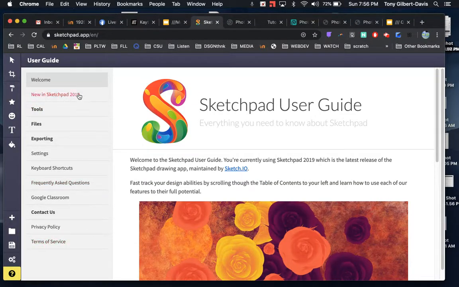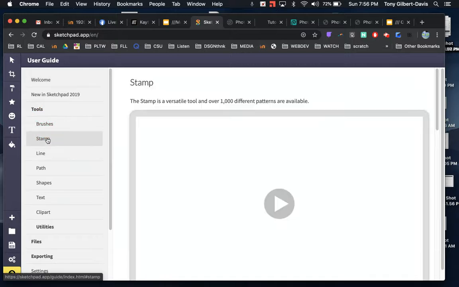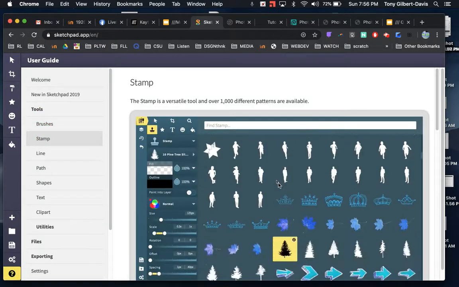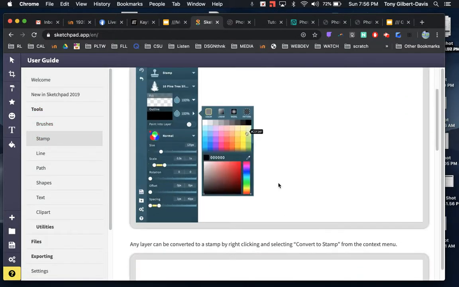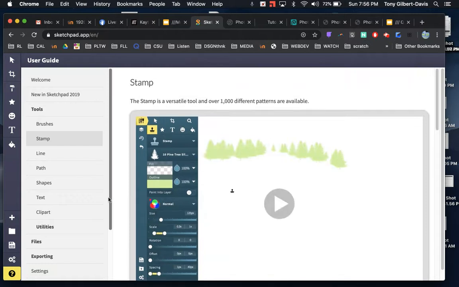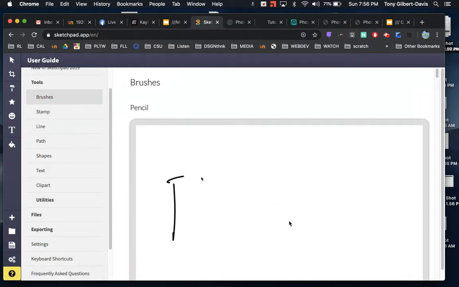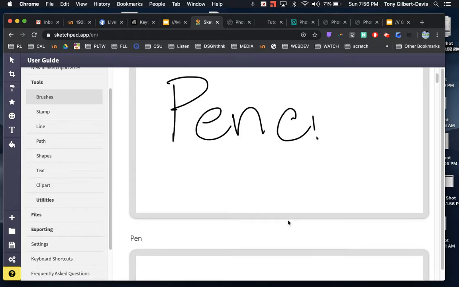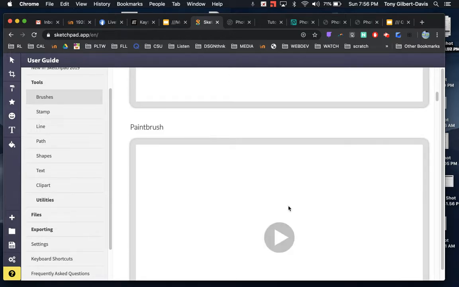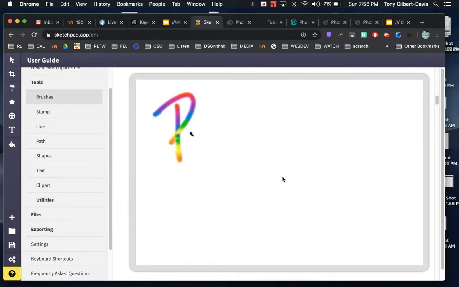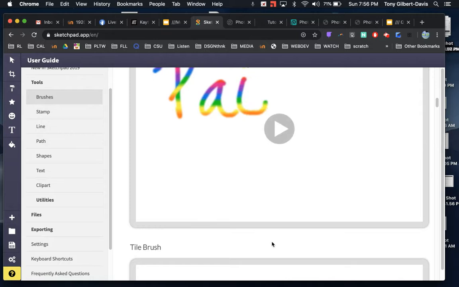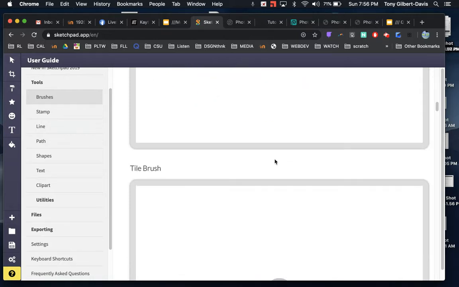If you click on the different links, what I would suggest is you look at tools first to see what options are available to you. I'm not going to start with stamps. I'm going to start with brushes. And here I see what a pencil brush looks like, what the pen looks like, paintbrush, and so on. If I go away, it pauses. If I hover, it continues.